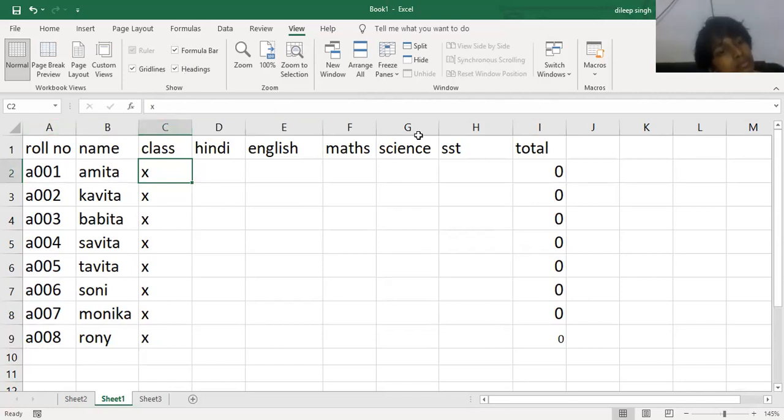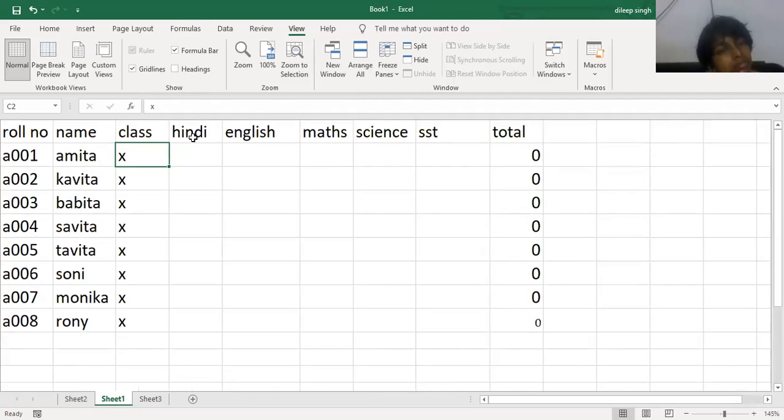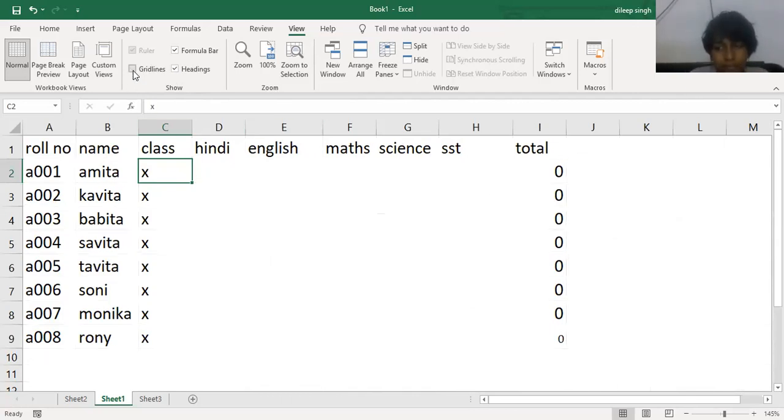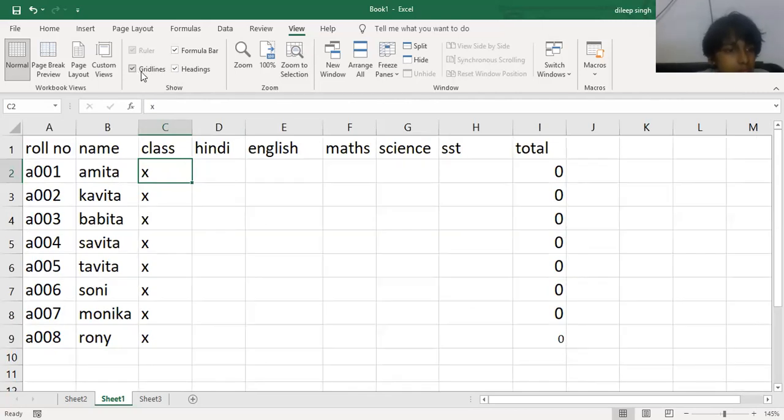Similarly, if we don't want the headings of this, ABCD, just remove it by using this. Understood? Yes, sir. All the content, ABCD and 1 2 3, we remove by using Headings. So if you want headings, just click here. Otherwise, just remove it. And if you don't want the gridlines, just remove them. You will remove the gridlines like this. It will show like a plain sheet. Okay. So these are the options by which we manipulate our data.